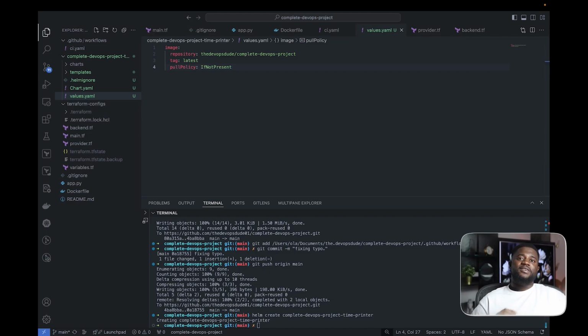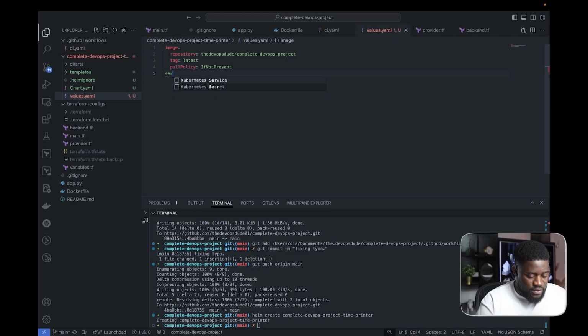So next, let's configure our application's Kubernetes service as a ClusterIP service, which exposes it internally within the cluster. So to do that, we enter service, and then the type, as I mentioned, ClusterIP, and then the port, which is 8080 if you remember from our Python app.